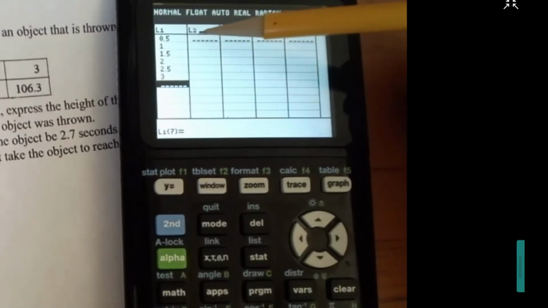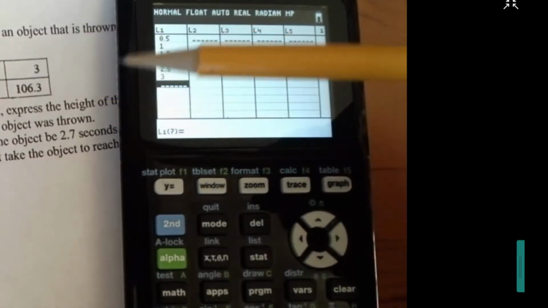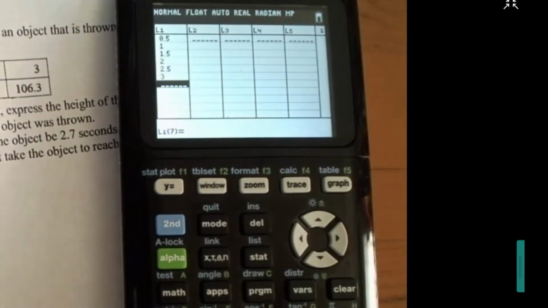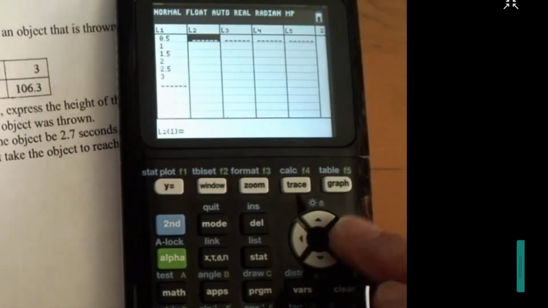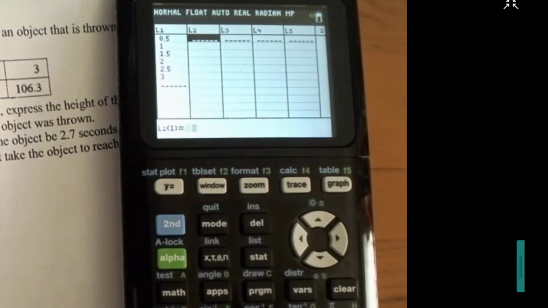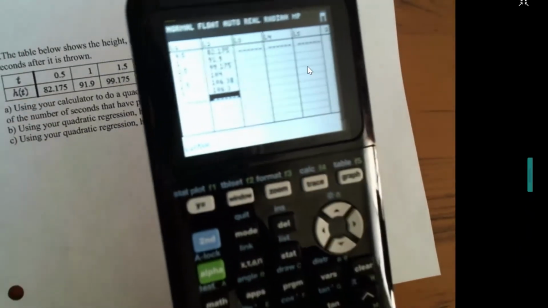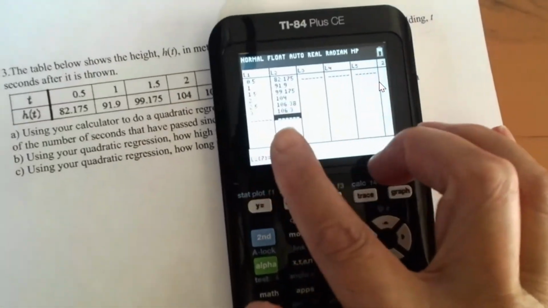And now I need to come over here to the right hand side and input all these values using the same method. So I will use my right arrow to get here to list 2, and then I'm going to enter in my y values, or my h values, right? My height values. Okay, so notice how I've entered in my values for t and h.